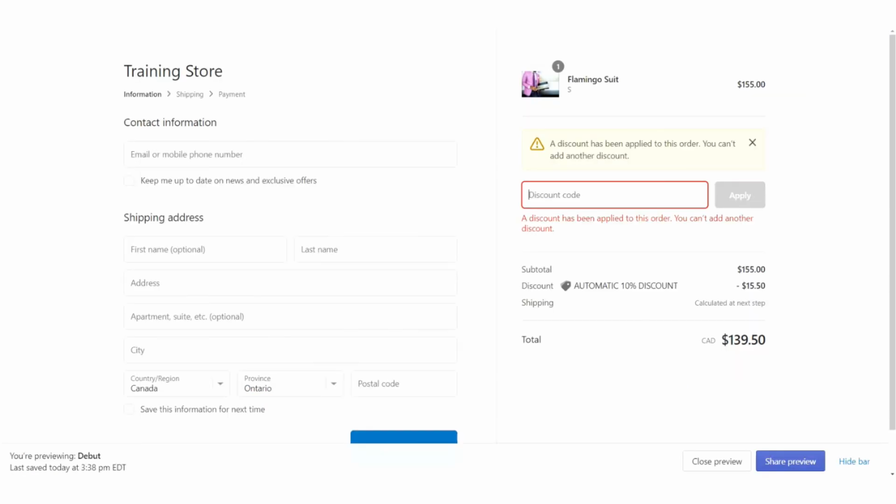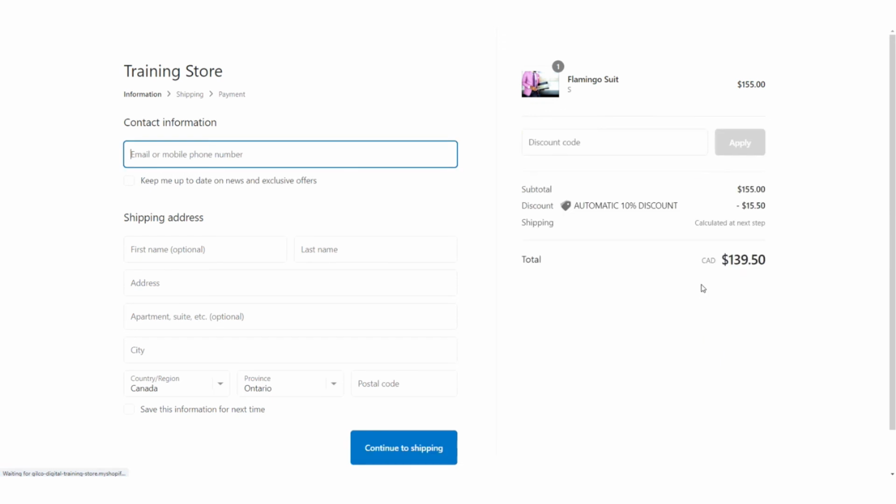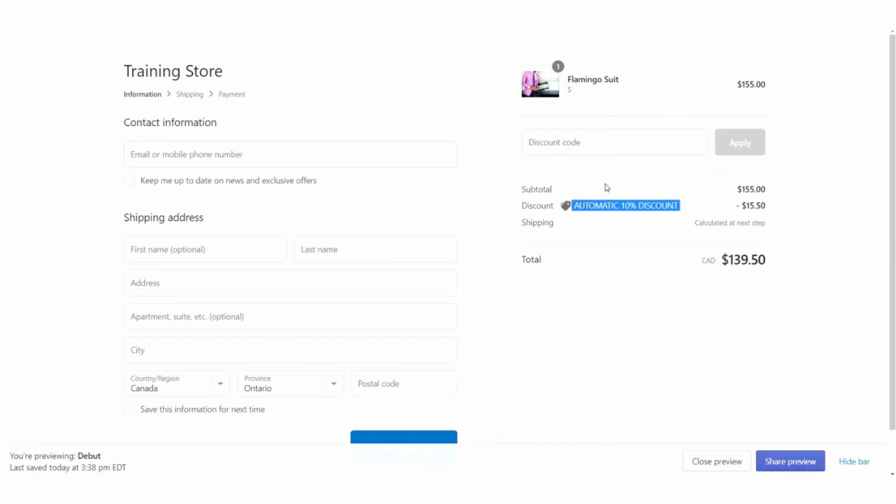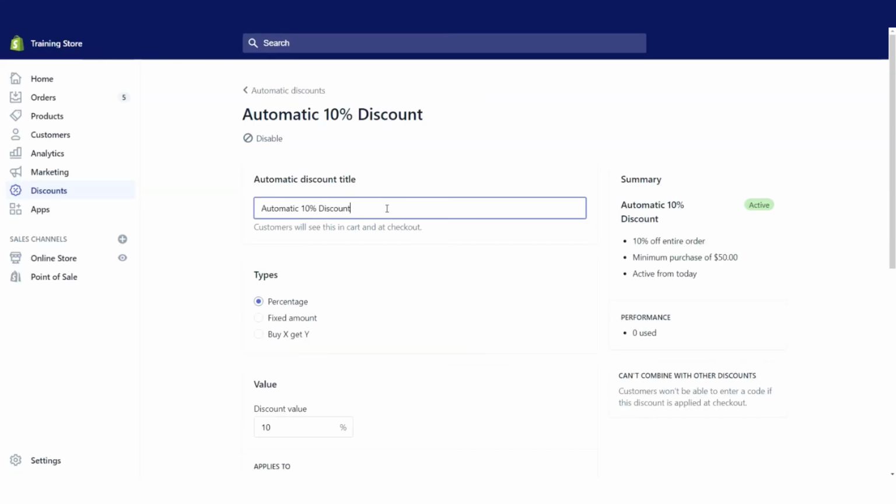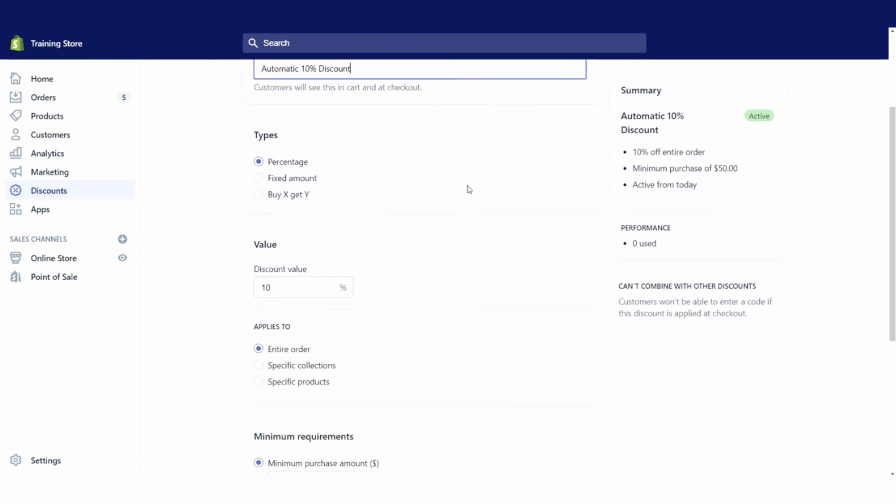So as we can see here, when a customer goes to checkout and there's an automatic discount that's being applied to the order, it's going to say the title of that discount. So you're probably going to want to make sure that this makes sense and is very professional. Everything else, exactly the same.